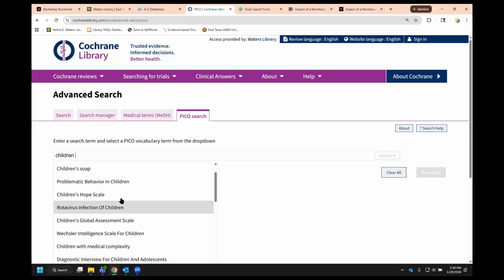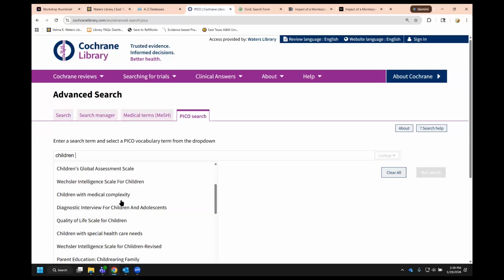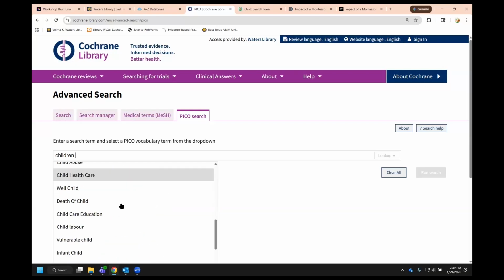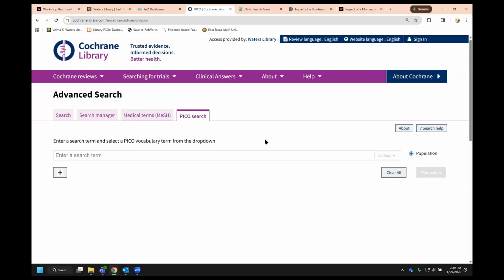Now, with the PICO search term, you have to select one of the terms from the dropdown. You can't just put whatever term you want. So it is very restricted, which makes sense because a PICO search is meant to be very, very focused, and it's a very formulated search. So that makes sense that they would control what terms you put in there.